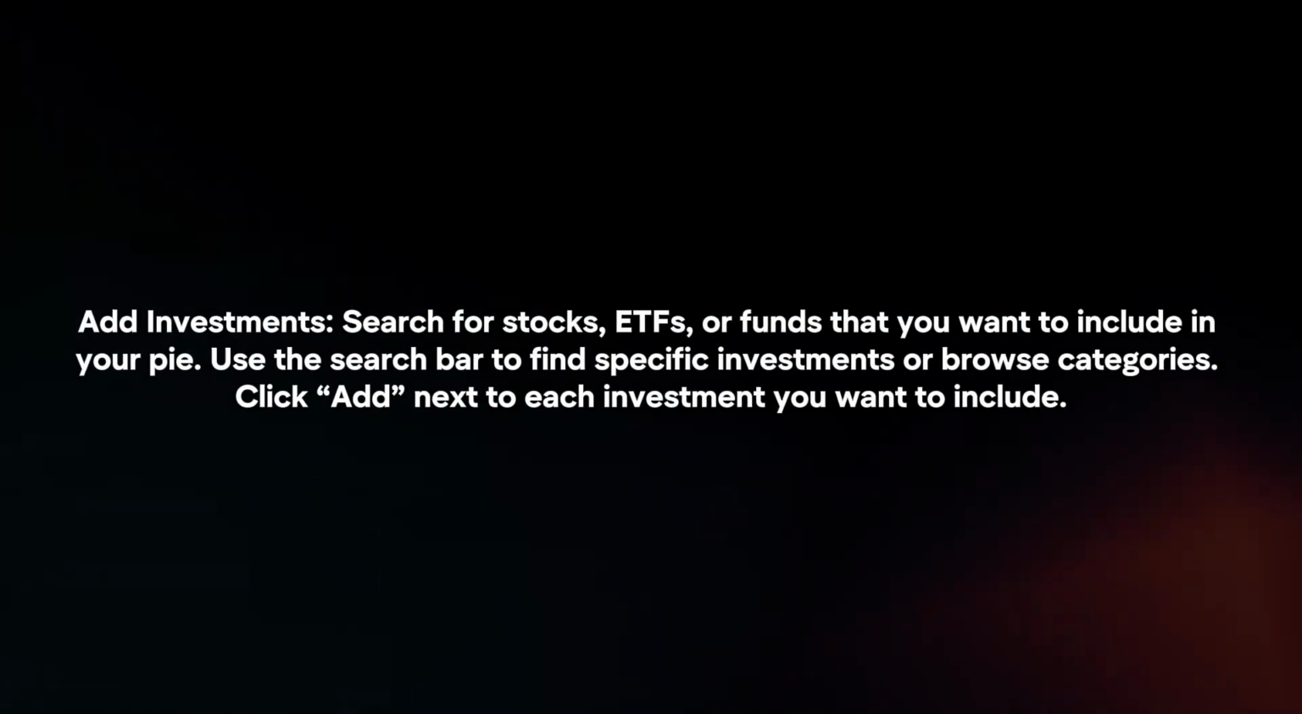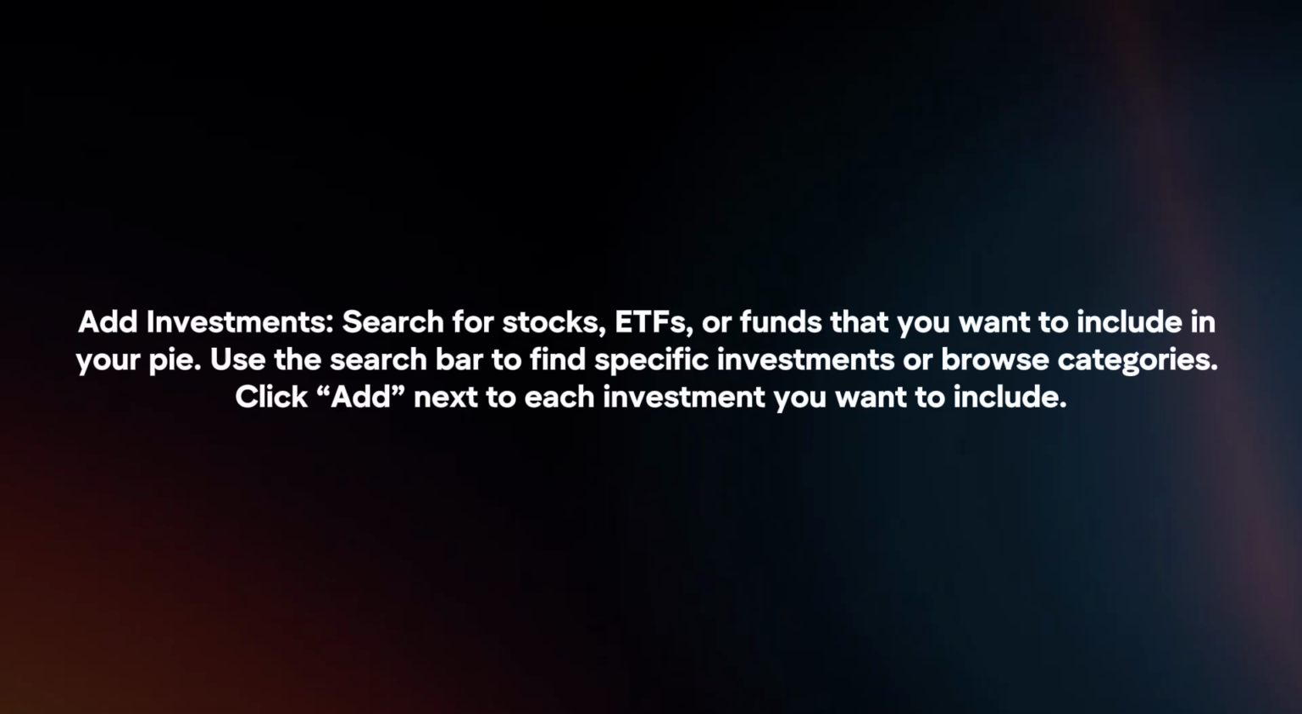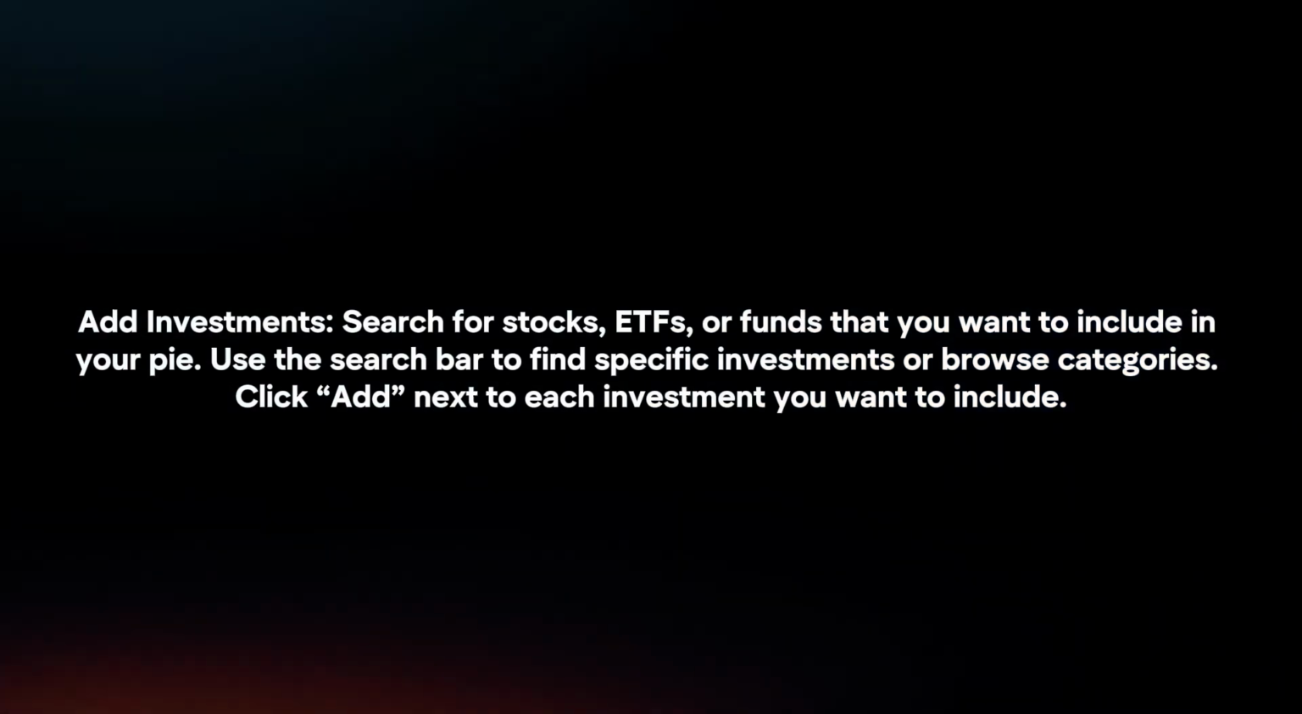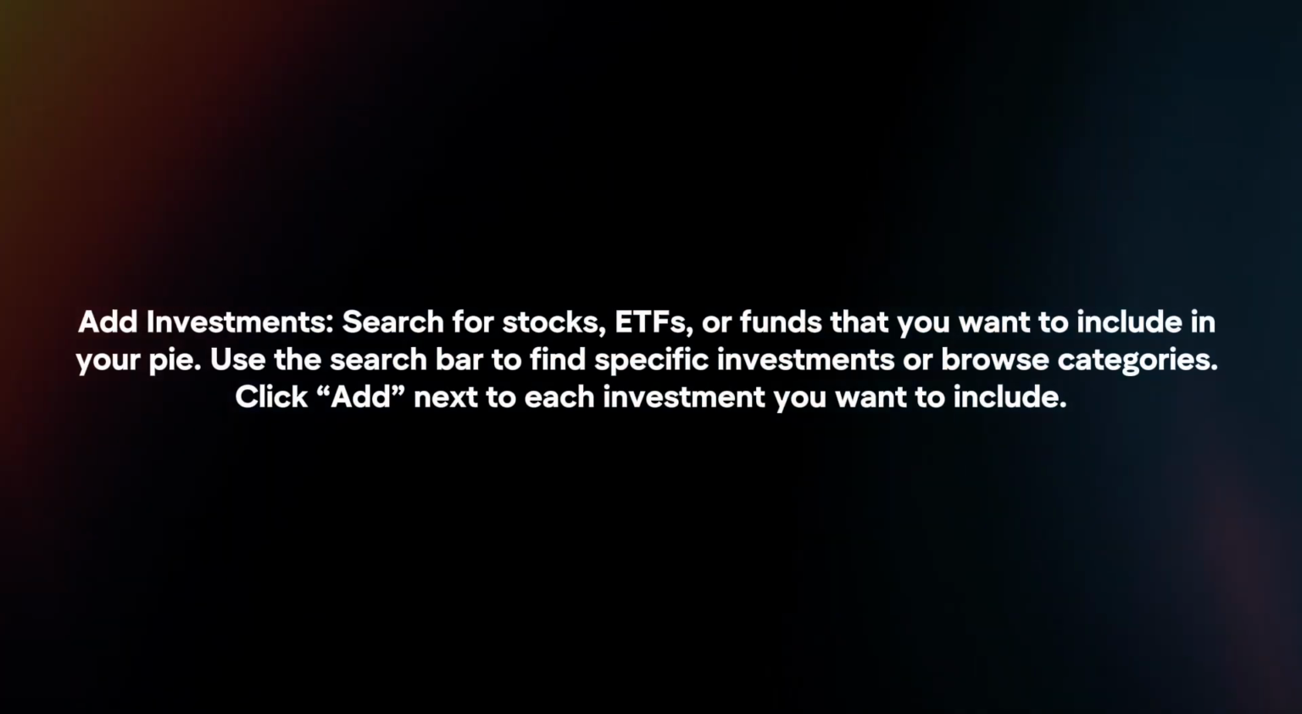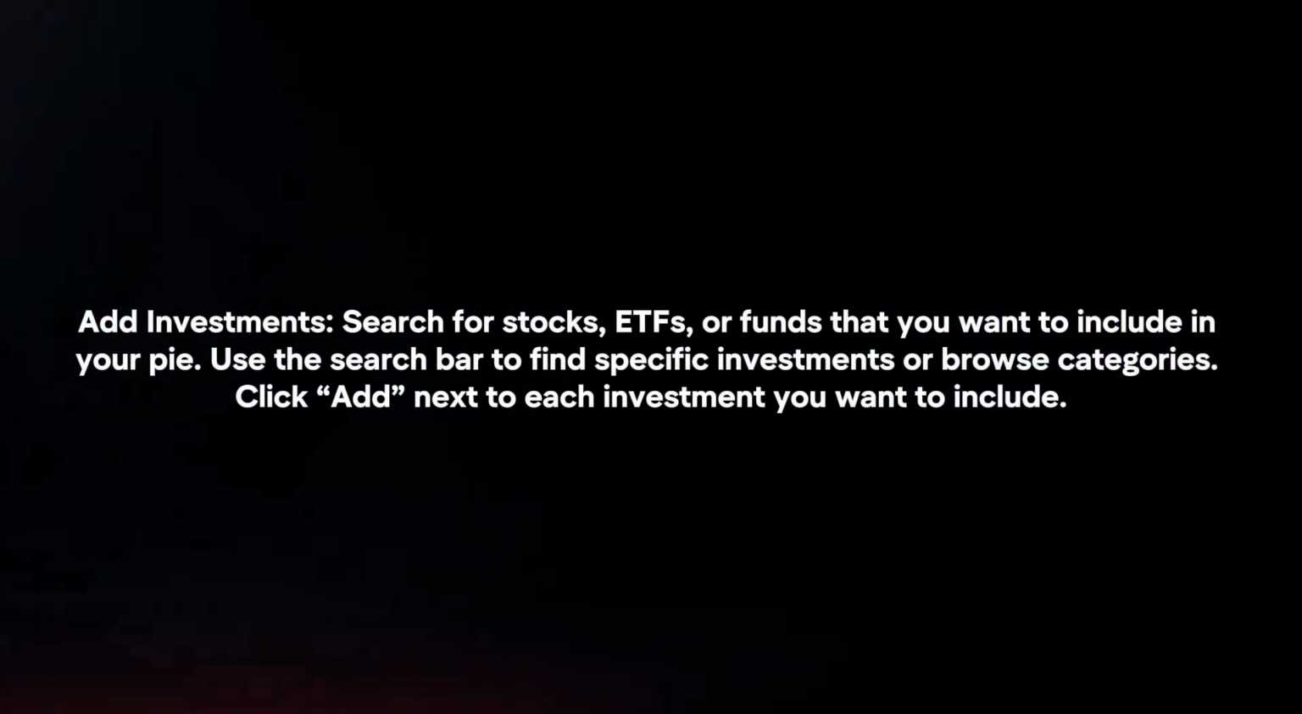Add investments. Search for stocks, ETFs, or funds that you want to include in your pie. Use the search bar to find specific investments or browse categories. Click Add next to each investment you want to include.